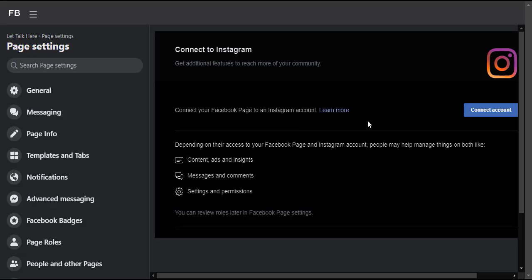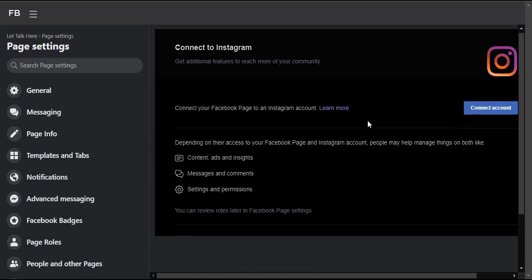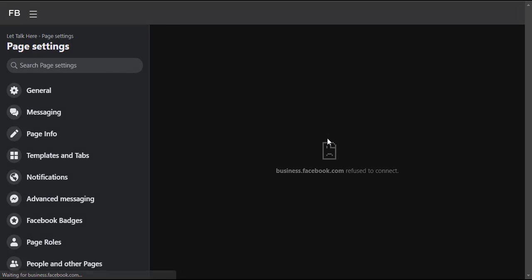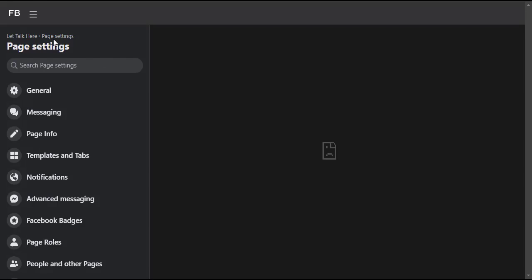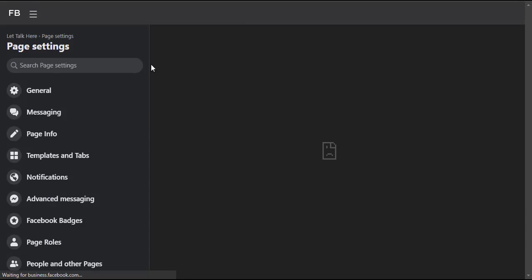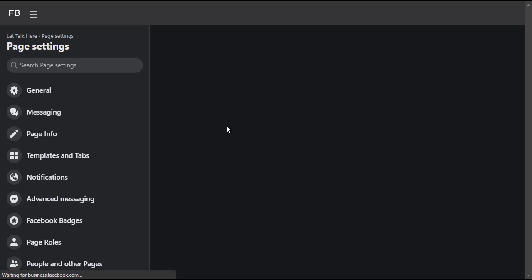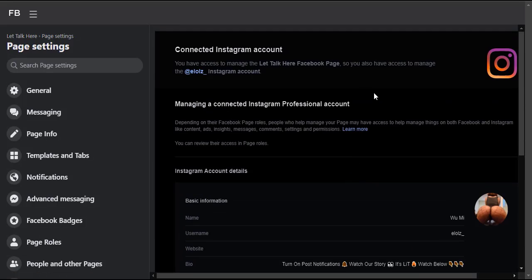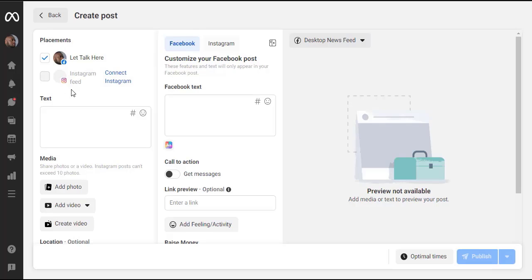Sometimes it might load up and tell you error in business or something. It's taking a while to load up. Yeah, it's something like this. Don't bother yourself, it has already connected. Just reload that page and you will easily see that your Facebook has successfully linked up with your Instagram account. So when you come here, all you need to do is just reload this page.